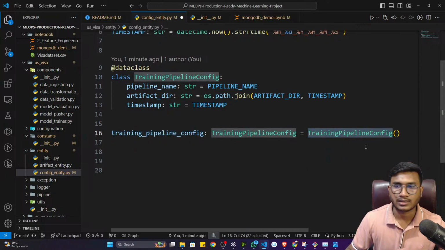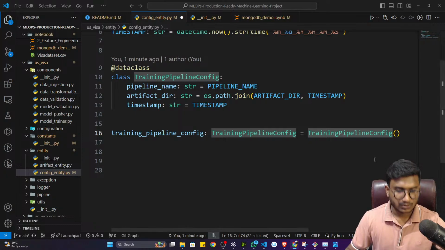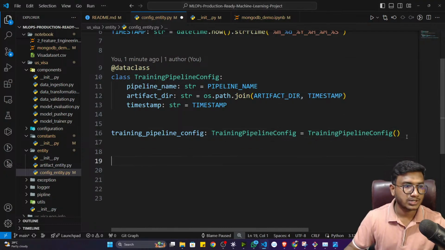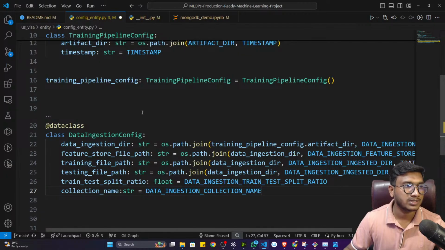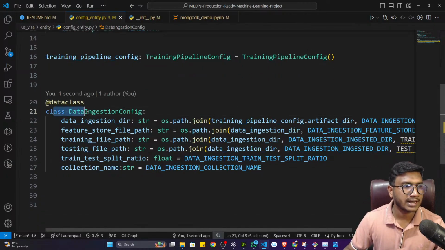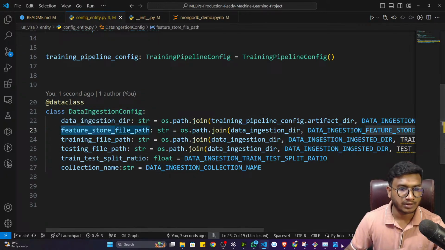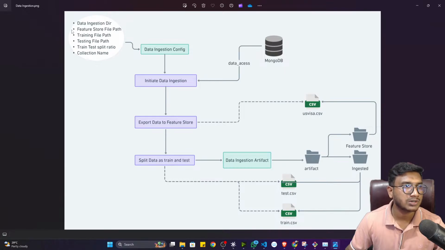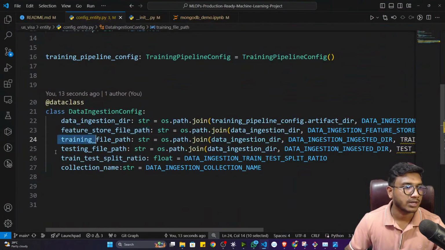Okay, so here I'm calling it. Now inside that, I need to define my data ingestion related constant. You can see these are my data ingestion related configuration. So the class name is data ingestion, and inside that, I'm just creating different variables. The variables you saw here, my data ingestion directory, feature store file path, training file path, testing file path, everything I have mentioned here. Okay, one by one.